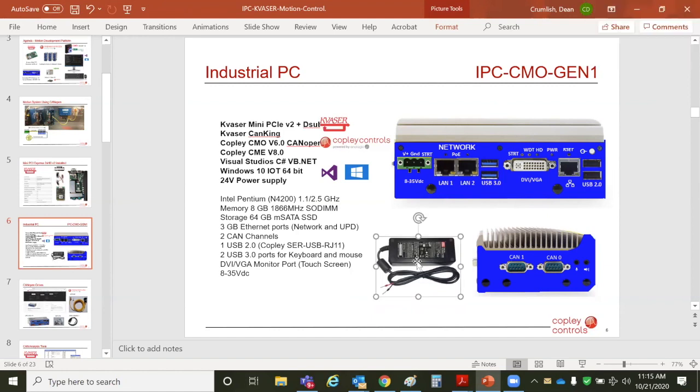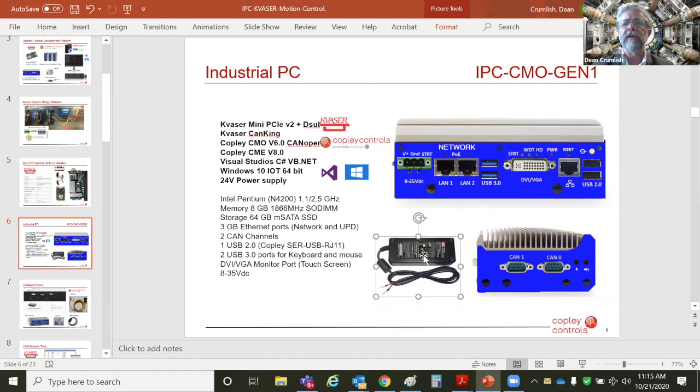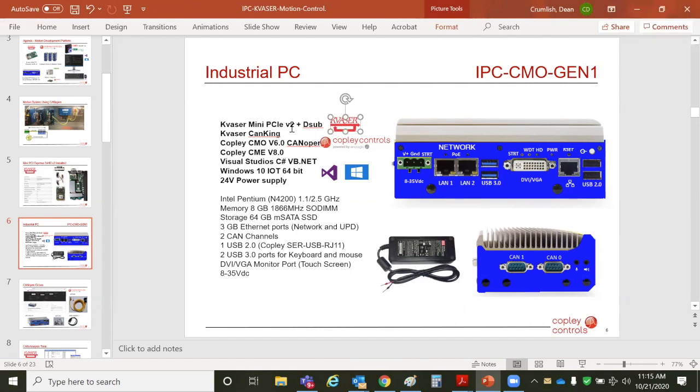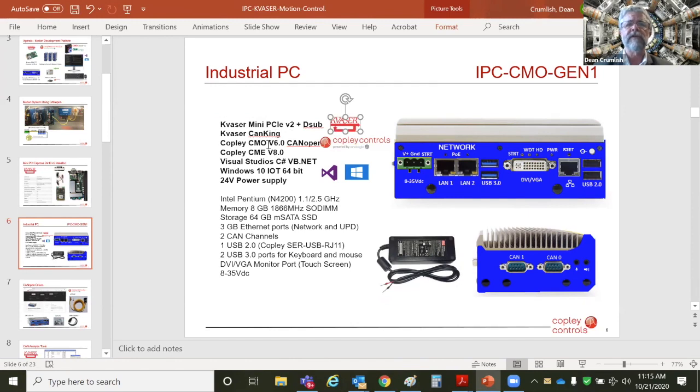Coast IPC put this together for me with a power supply. They loaded the PCI Mini E. They loaded the CAN software. They loaded the CMO software. They loaded Visual Studio. They loaded CME setup and tuning software on a Windows 10 platform. This is a 64-bit. They threw in the power supply, and it's a good system.